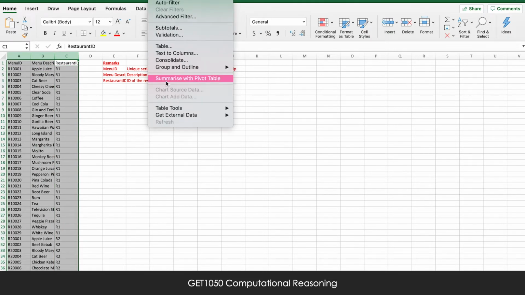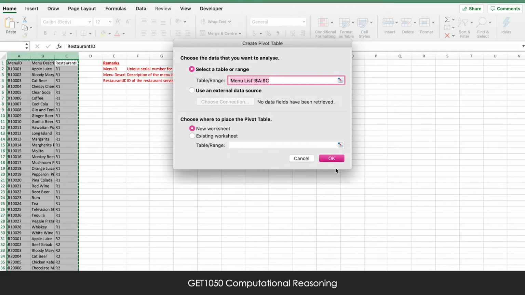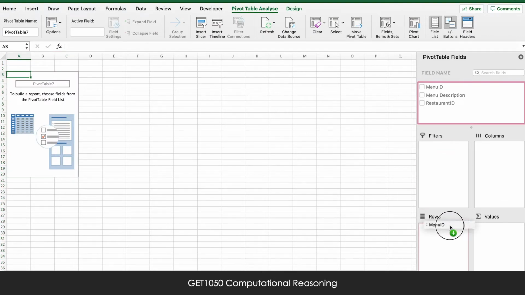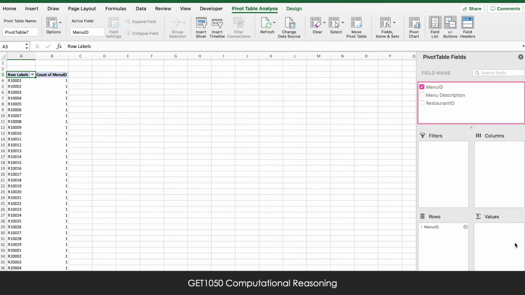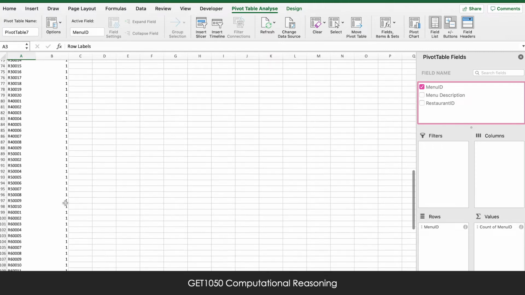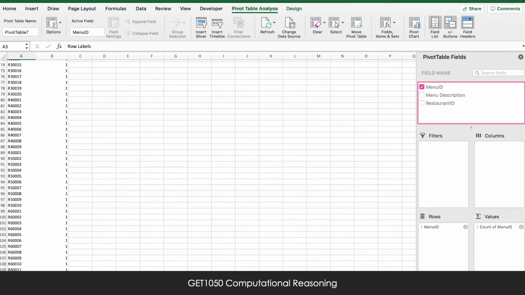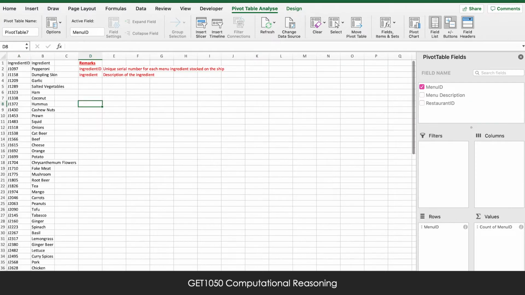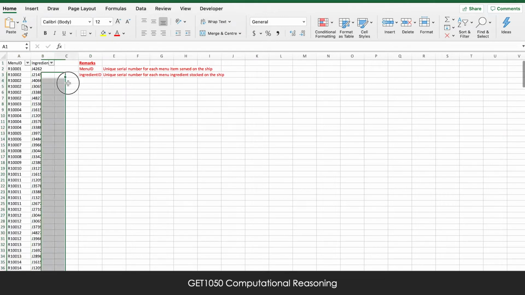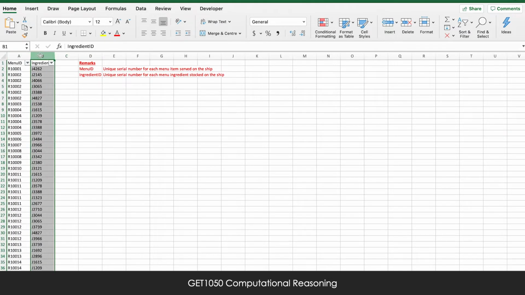So we just create a pivot table, and then we can check menu ID. How many times does the menu ID appear? Only once, and that is our menu list. Now, we can go to the menu ingredient list. In the menu ingredient list, we have 2 columns: menu ID and ingredient ID.